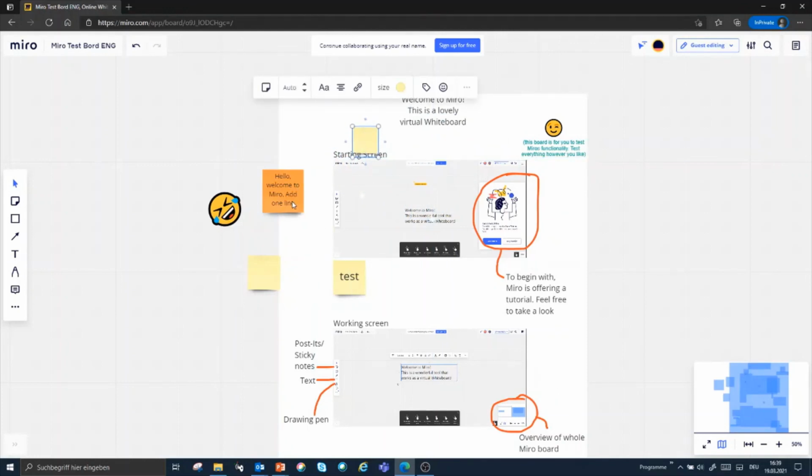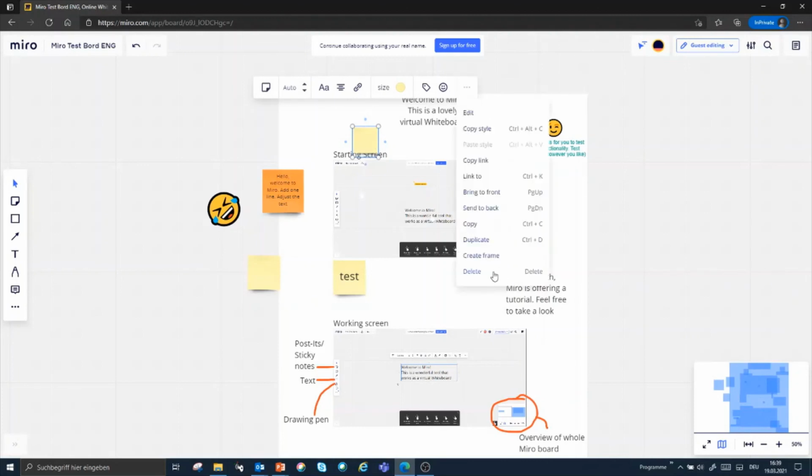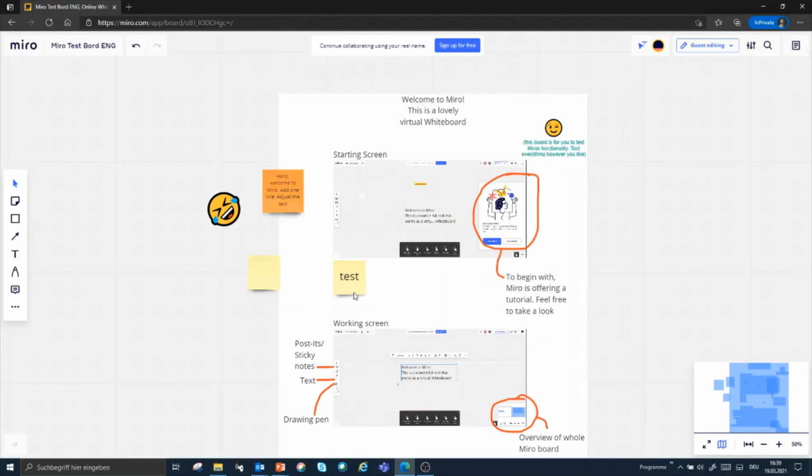To change a text after you already wrote in it, just double click on the text and you can adjust the text however you like. If you added something you did not want to add, just click on the item, for example this post-it, click on the 3 dots and on delete, and then it's deleted.